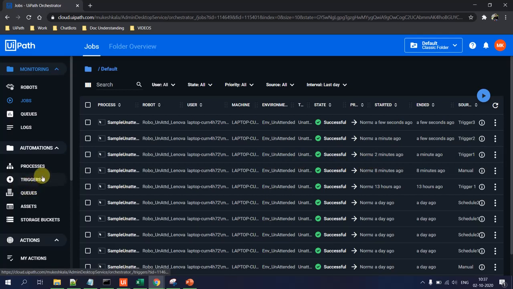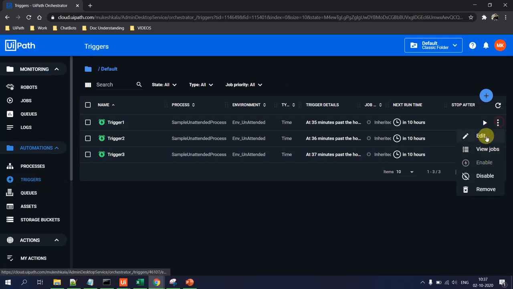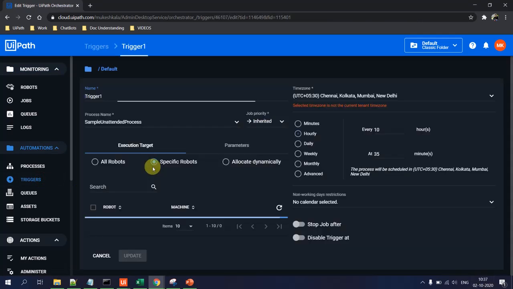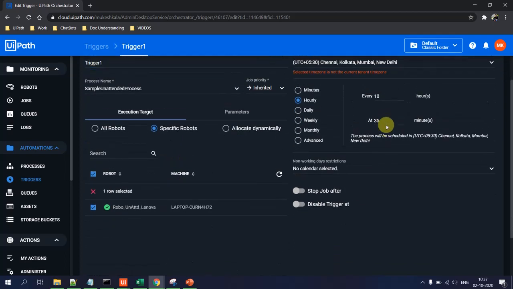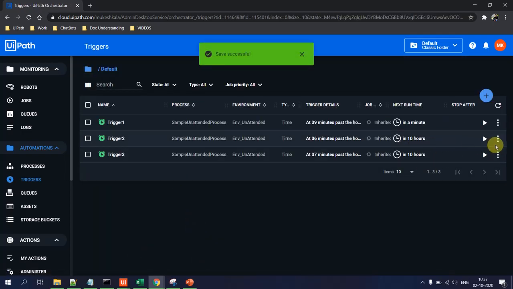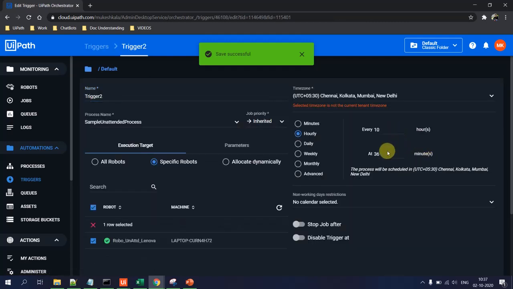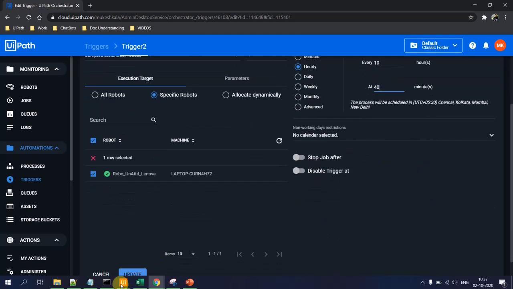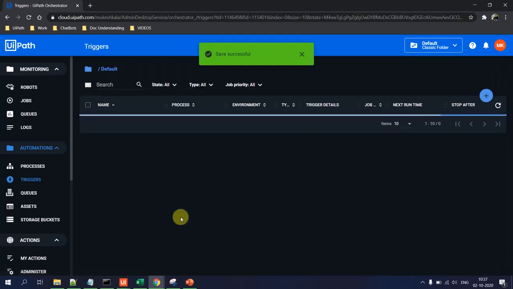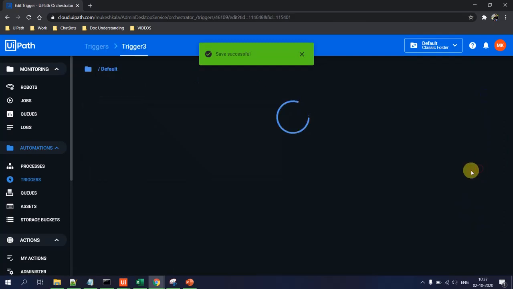These are the happy scenarios, but I was talking about the last scenario. Let's quickly go and edit, and make some changes. Now we are at 10:37. I will make it 10:39. I will update this one to 40. And I will update this one to 41.